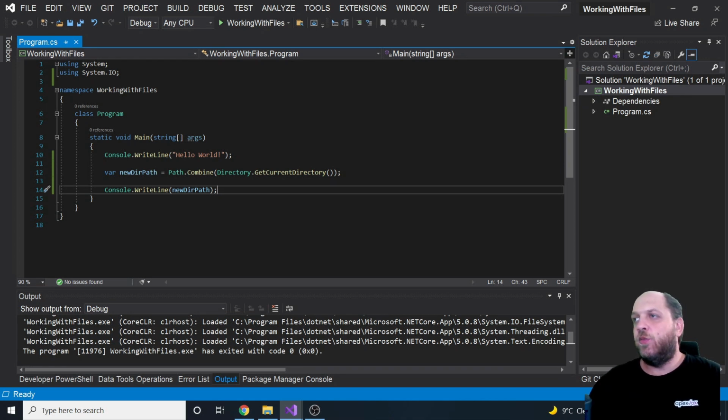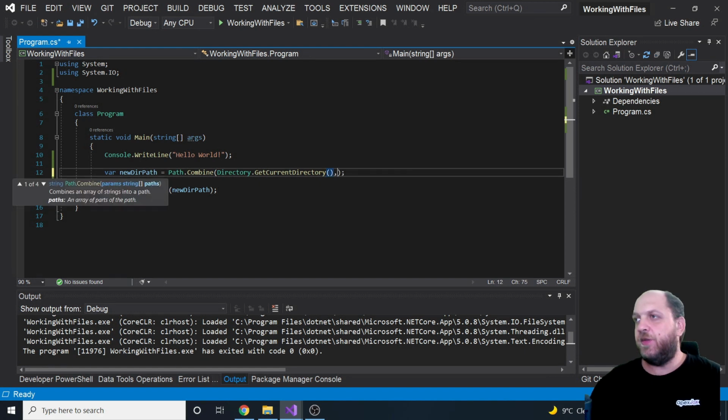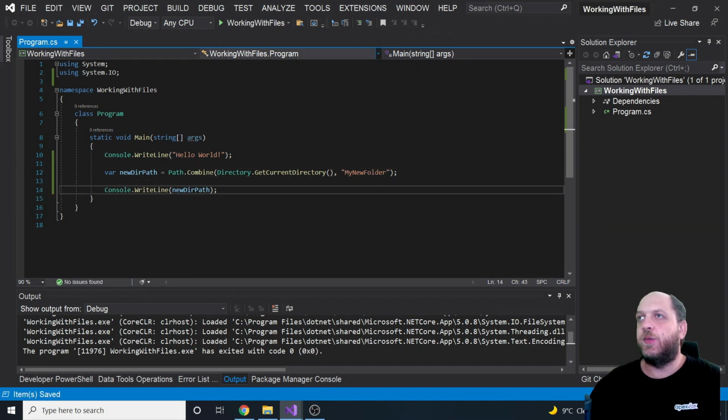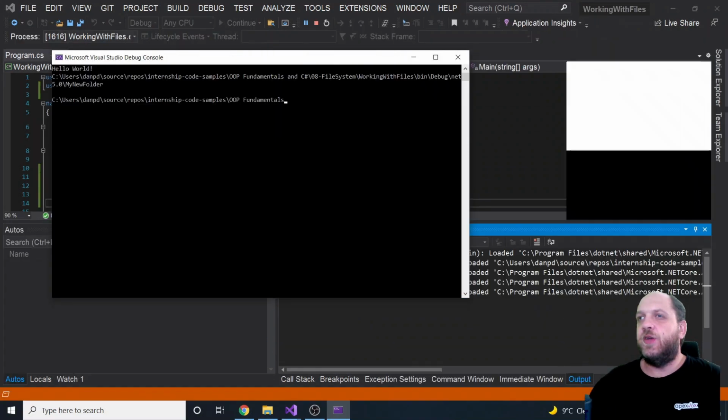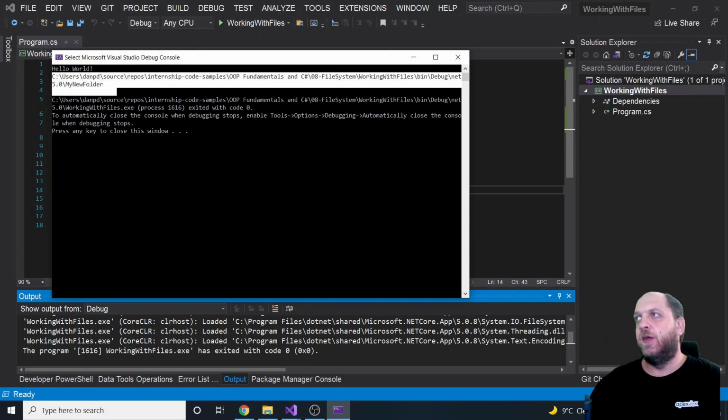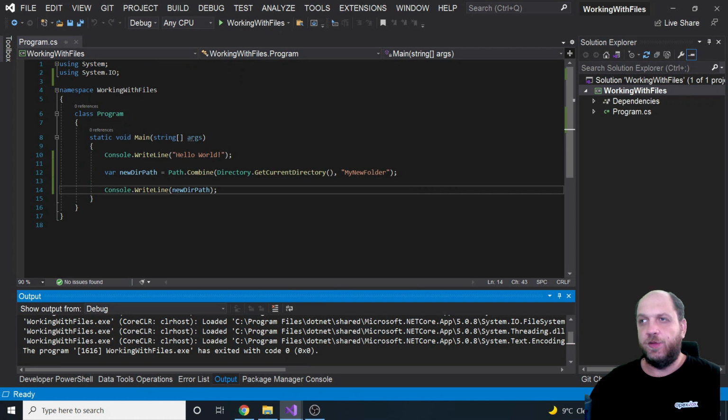So we want a new folder name. We can just specify this would be "my new folder". Of course, if we read this right now, that would be just a path string, but there is right now no folder that is called like that.